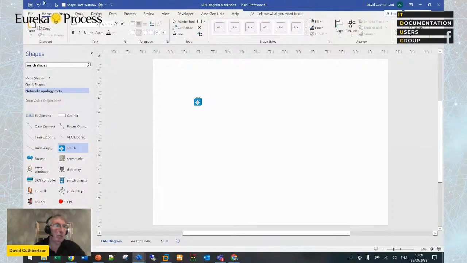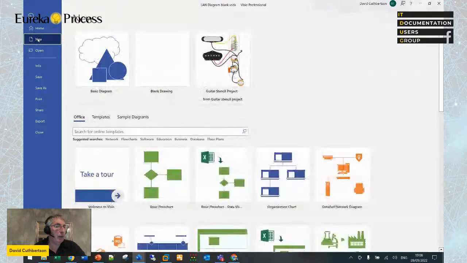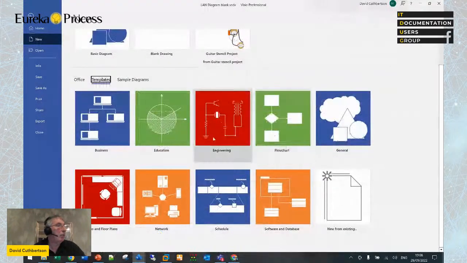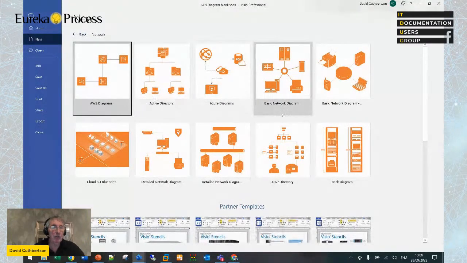So just as an example, if I do File, New, what I'm then presented is a series of templates that you see here, all organized to go into different areas. So if I go into the network area, I have templates which will set a page scale, a page size, units, but also has a number of stencils, which is collections of shapes.